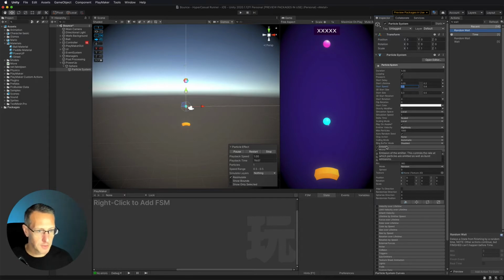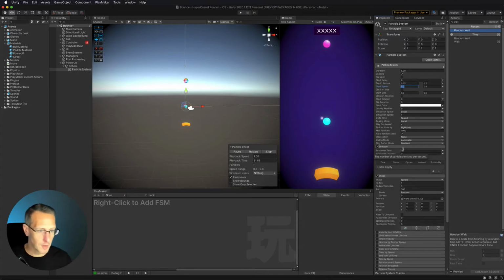And the other thing I'm going to do is with the emission, I want there to be a lot more because there's not enough of those. So let's maybe make that 50. And even that's probably not enough. So let's maybe go 200. So it's kind of sparkly. So I kind of like that.